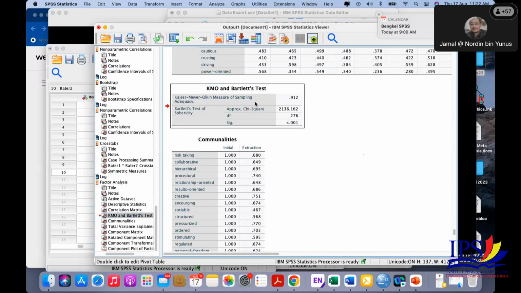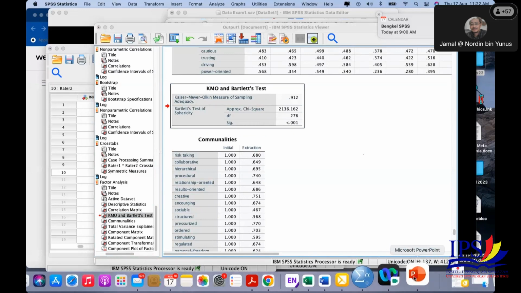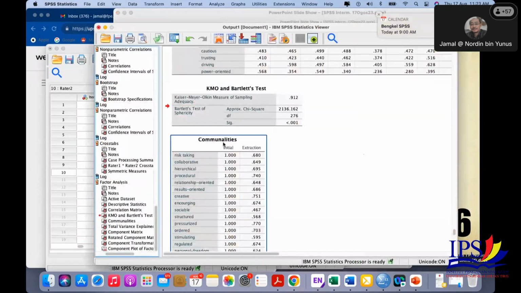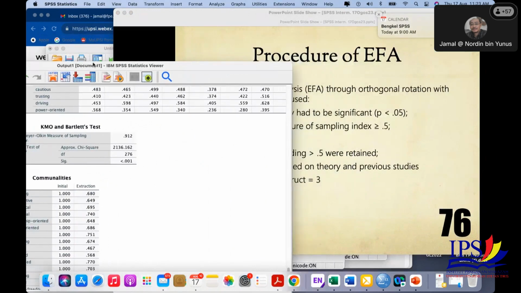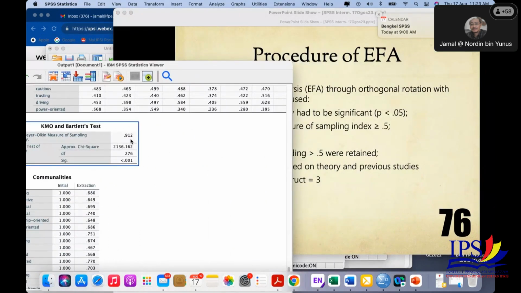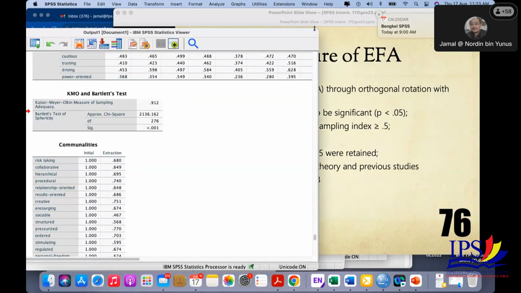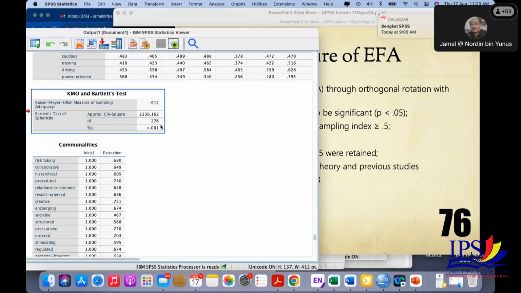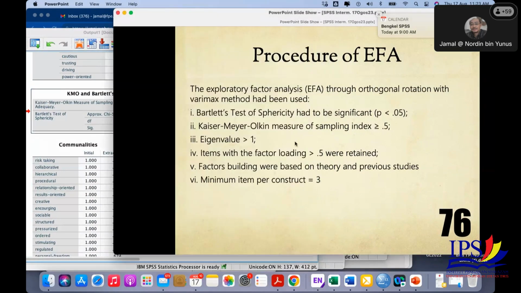So this is the KMO. KMO should be more than 0.5. Looking here, yes, the KMO is more than 0.5. Based on this, it is more than 0.5. Better to check whether Bartlett's test is significant or not significant. Yes, this one is significant. Eligibility is over. Okay, we go to the item loading.